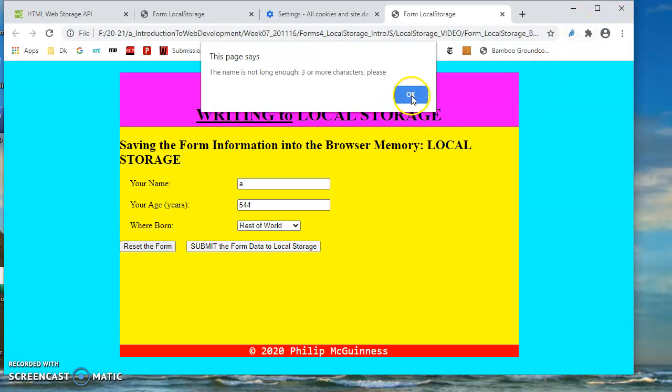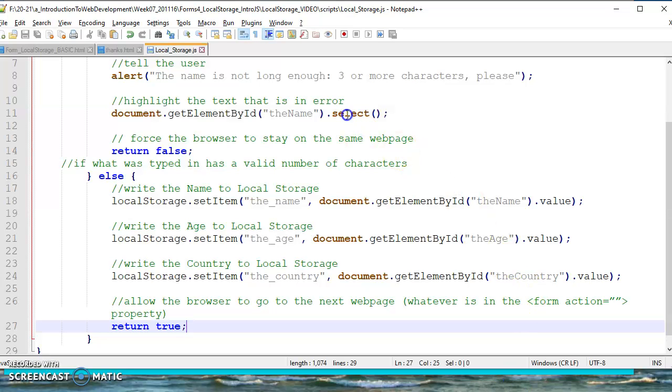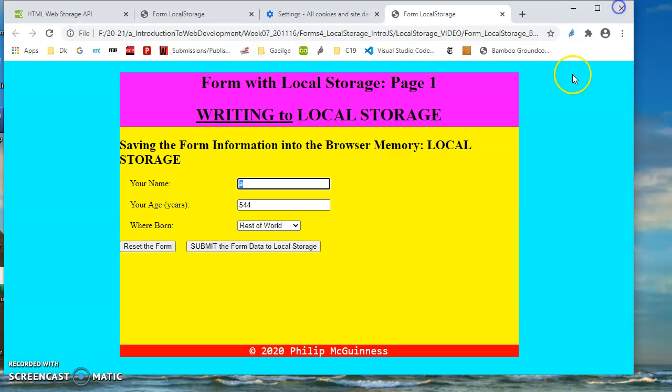Okay, what else can we say? Watch what happens now when I click OK here. You can see that whatever we typed in is being highlighted here in blue, because that is the select JavaScript function working, on whatever was typed in the name text box. And we're also returning false, so therefore we're stuck on the same page.